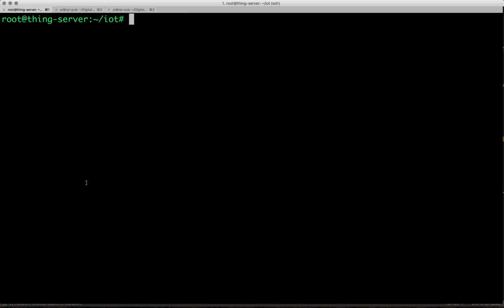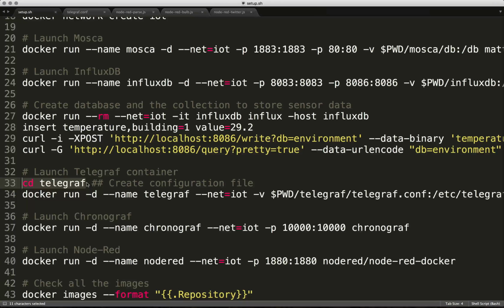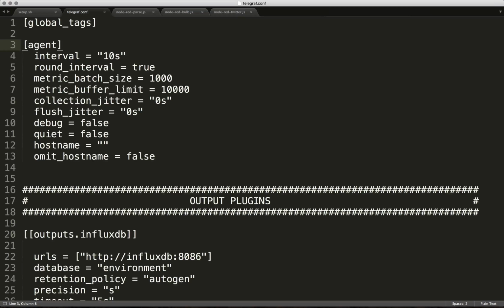Well, before that, we need to configure Telegraf. So we are going to create a file called telegraf.conf, and telegraf.conf is the glue between the MQTT broker and InfluxDB. So this is where we basically pipe the output of Mosca as an input to InfluxDB. So this is the configuration file.